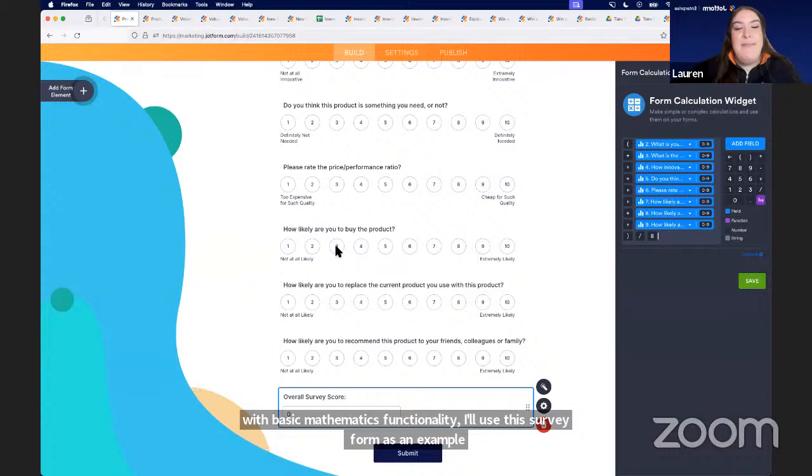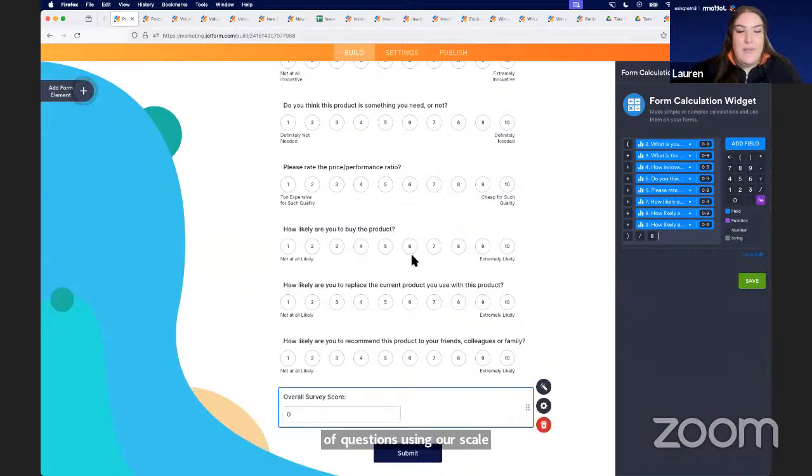In this form, I'm having my respondents answer a series of questions using our scale rating element. Each of their ratings will have a numerical value when answered out of 10. Using the form calculation widget that I've already set up for today's example, I have added all of the scale rating fields together, including them in my calculation using this blue Add Field button, and divided it by the total number of questions to get my average score, which will automatically display at the bottom of the form.